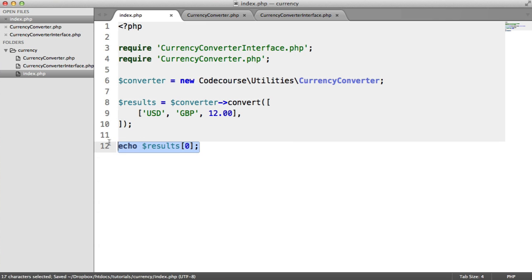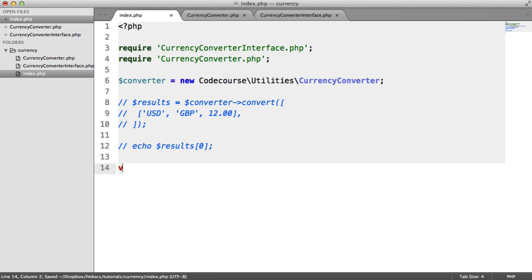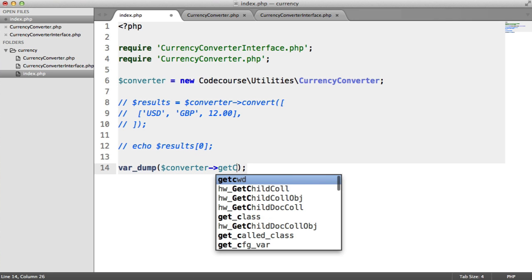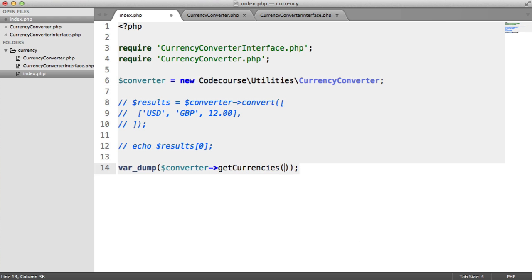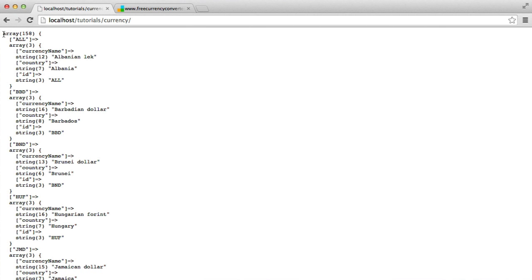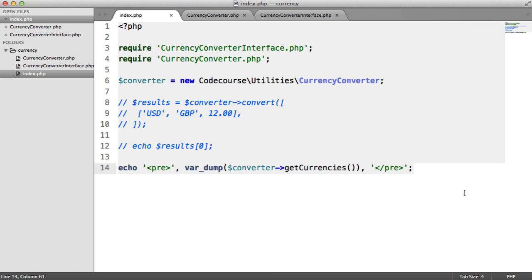And now what we can do is if we just comment this out down here, we could say let's do a var dump on converter get currencies. And while we're at it, let's just wrap some pre-tags around this just to preserve the formatting. And there we go, simple as that. So if you wanted to check a particular currency is available, you could go ahead and work with that array as you normally would.